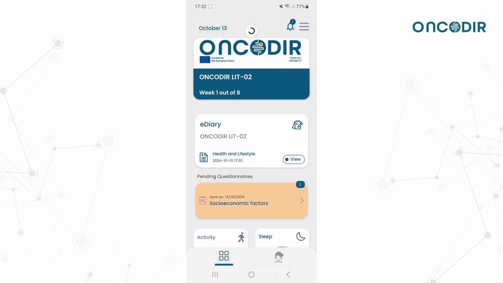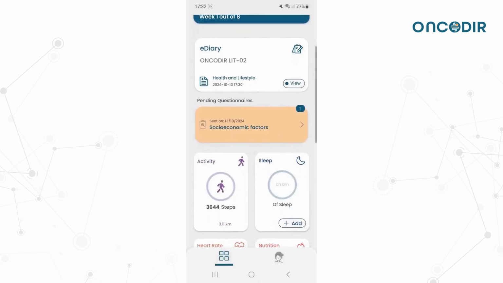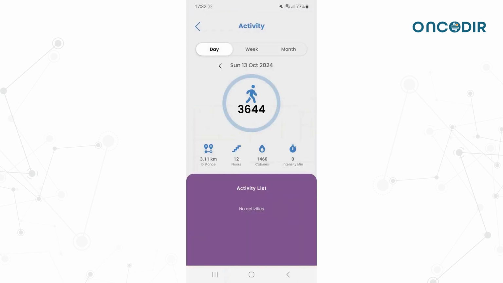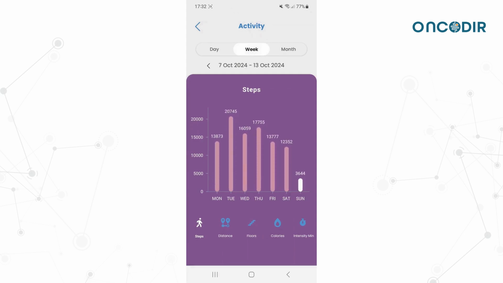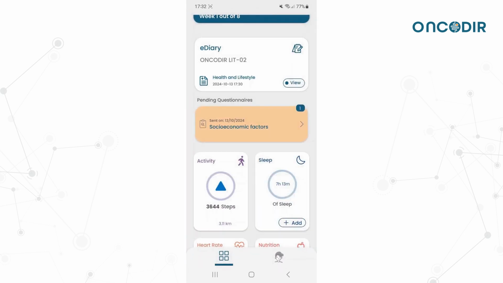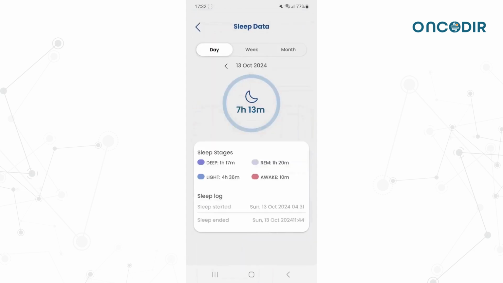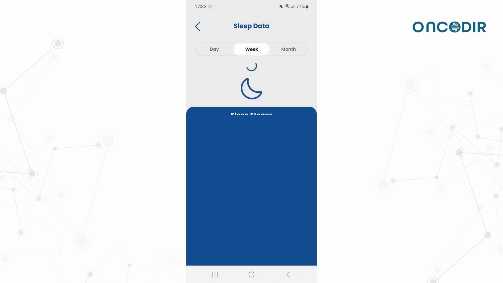By refreshing the app, you can view the steps registered for today, along with distance, floors climbed, calories burned, and minutes of intensive activity. You can view this data daily, weekly, or monthly. Moving to the sleep widget, since activity tracking is enabled, you can see sleep data from the tracker. You also have the option to log sleep manually. If you log manually, you lose the ability to see sleep stages, which are shown here. You can view total sleep duration and the duration of each stage on a weekly or monthly basis.